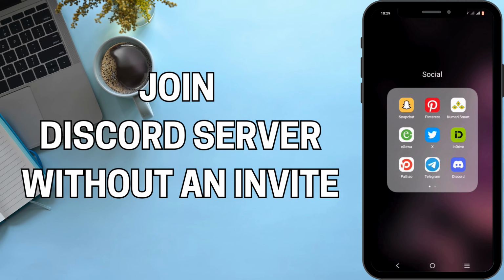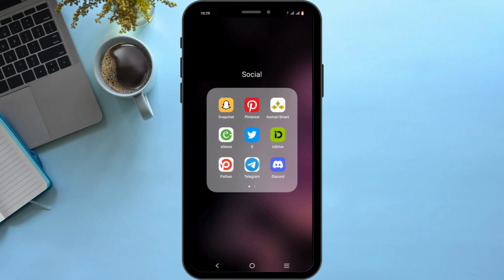How to join a Discord server without an invite. Welcome and let's get right into this tutorial.